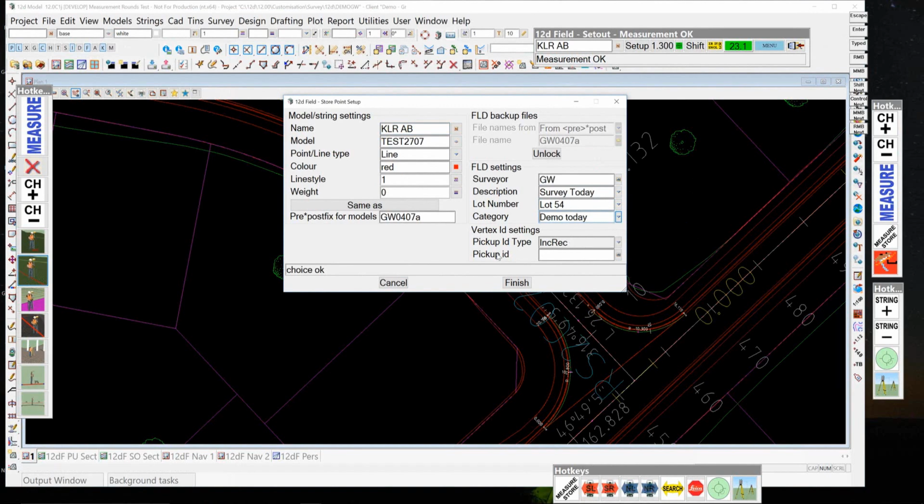Another point while I'm here on this is you can actually see, because I've started a job on here and I'm using this prefix, I've actually got the names from the part of the pre and post, and it's locked. The purpose of that lock is so that the user doesn't inadvertently change the backup file during the survey.